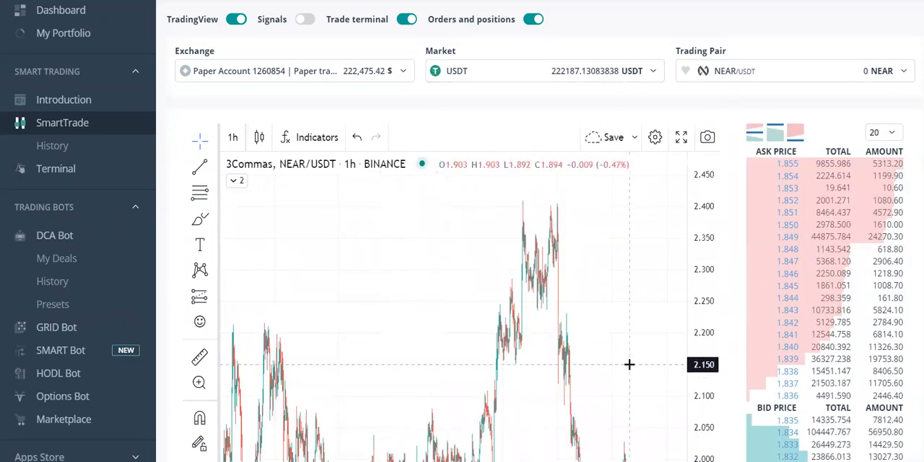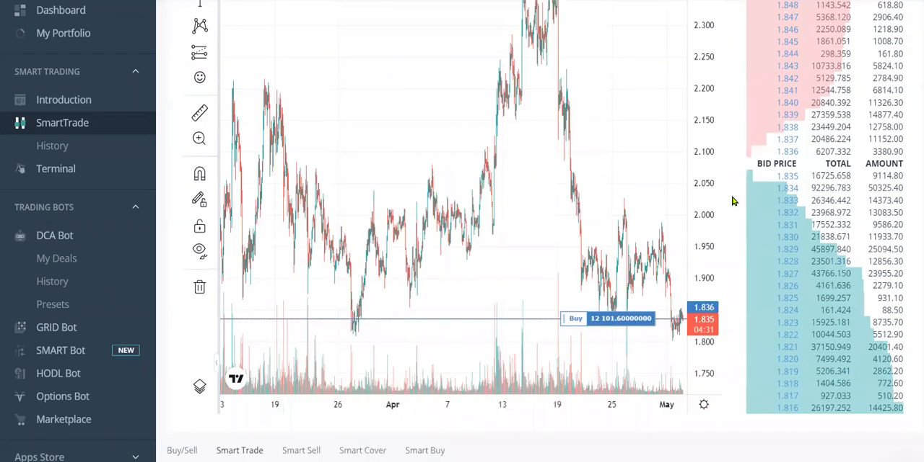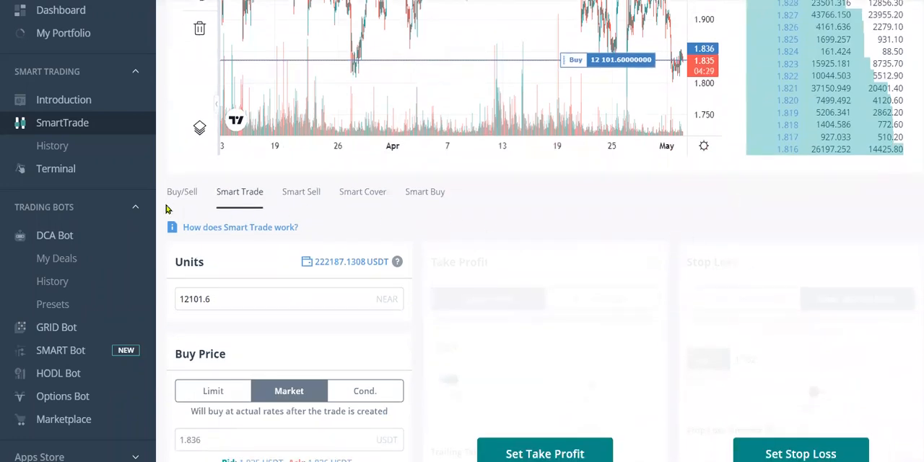Here is the TradingView chart. It has many of the indicators and features you can use on TradingView, but it is a little bit limited. On the right side, you'll see the asking price and the bidding price. Continue to scroll down and you will find these options right here: buy, sell, smart trade, smart sell, smart cover, and smart buy. Let's focus simply on buying and selling.